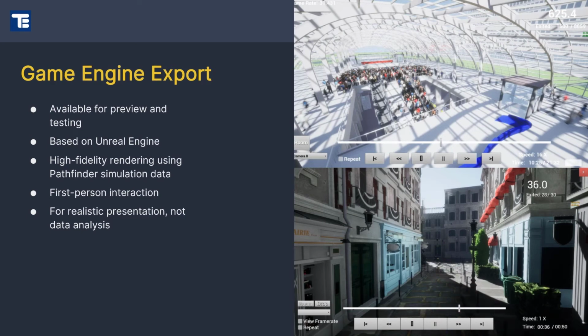However, if you need quantitative data, then you're probably going to be needing more of the features like the occupant coloring, occupant paths, and contour maps, heat maps that are available within the Pathfinder results.